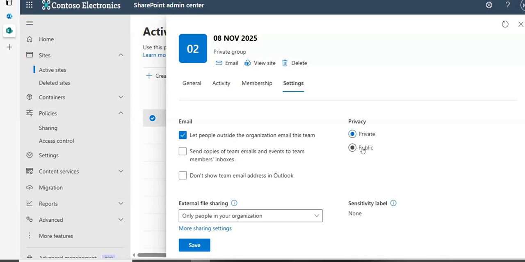I thought that public would be for external users as well. Yes, for external as well, but within the organization. For external, it should work whenever we give the permission, right?